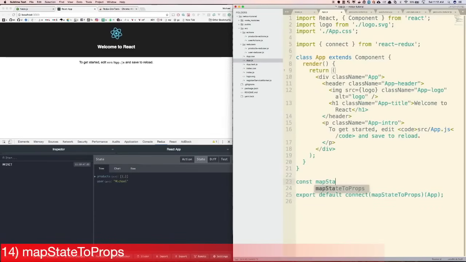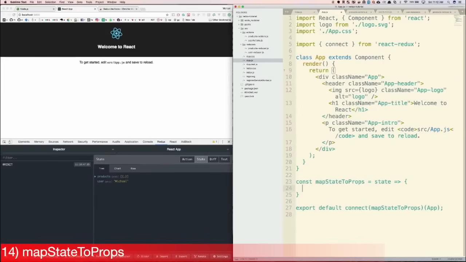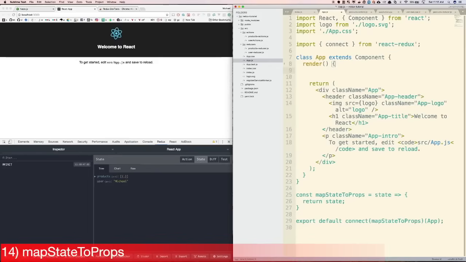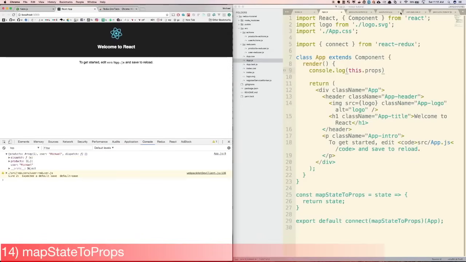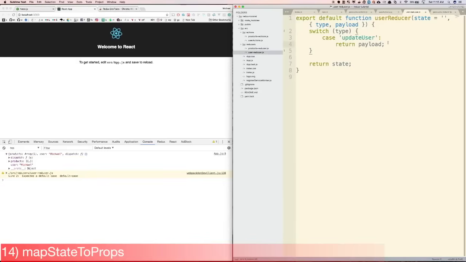So now let's do const mapStateToProps above, and it'll be a function with the state as its first argument. This double arrow is just ES6 syntax for a function, and then let's just return the state for now. And now if we console log this.props above, we'll see that the state is logged to the console. And there's a warning here saying that we need a default case for our switch statement in user reducer. So let's add in default return state here. And then let's delete the return state below.